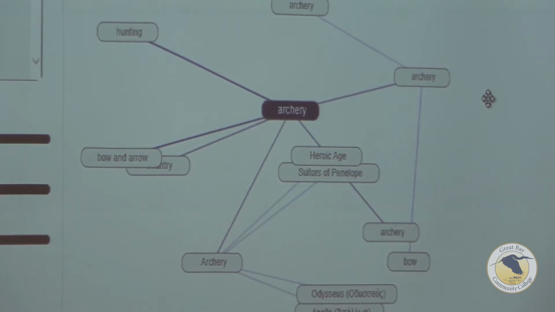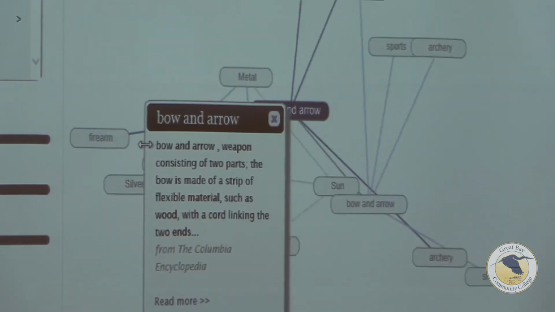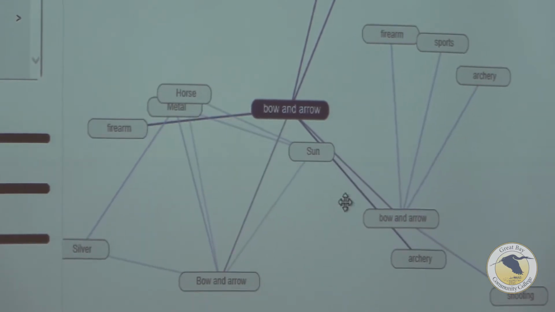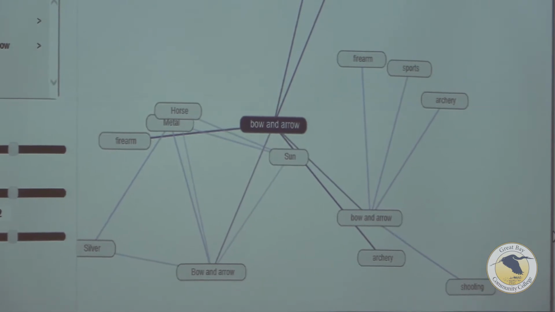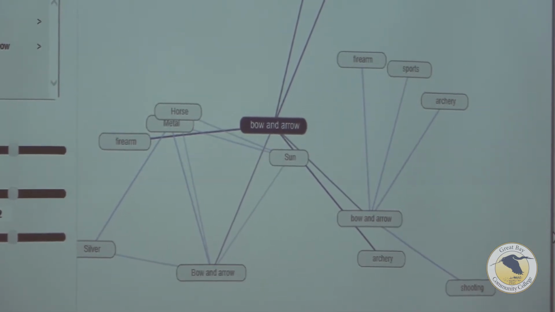And I'm going to click here where it says bow and arrow. This is awesome. Now I still have archery listed here, but now I've got the focus being bow and arrow, and then I've got things off of that.